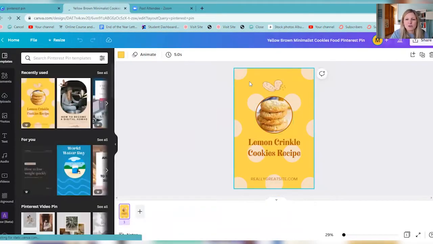So let's just say that we wanted to use this first one here. And now here is your Pinterest pin. What you would want to do is change out the text for your own text where it says reallyGreatSite.com. Obviously, you would put your URL to your website, and you can change out the picture and things like that. So let's really make this our own here.